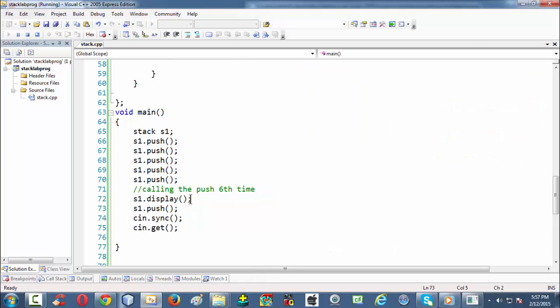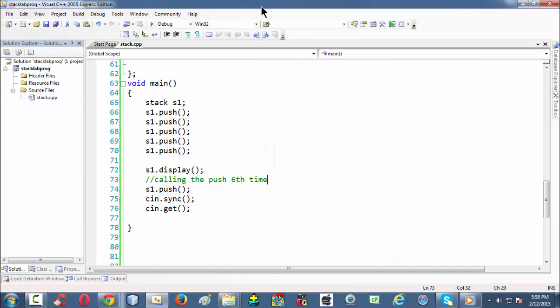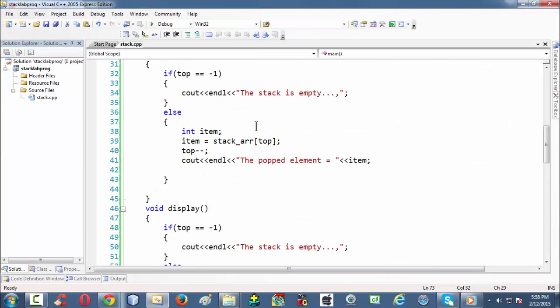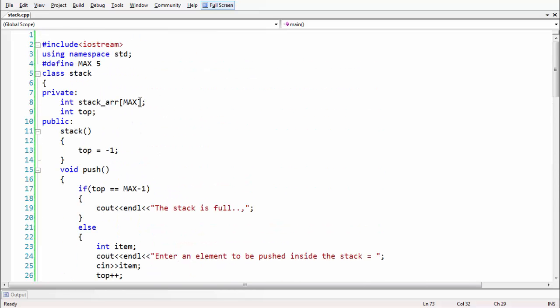And then if you try to call the push method the sixth time, you get the message the stack is full here. So in that way, you can implement the stack data structure in the C++ environment.